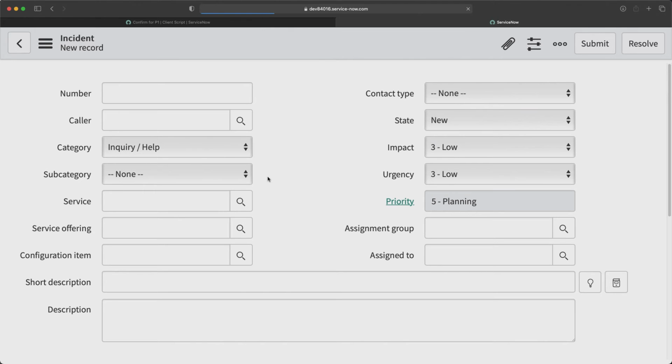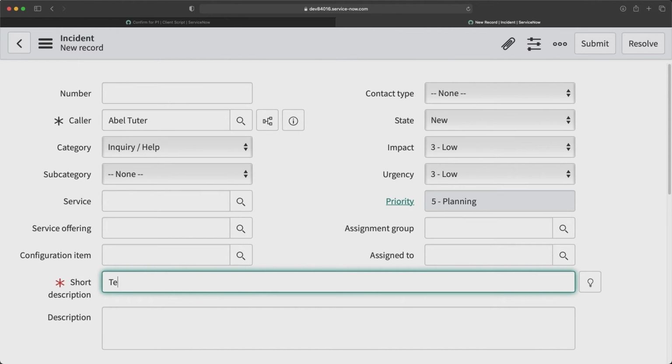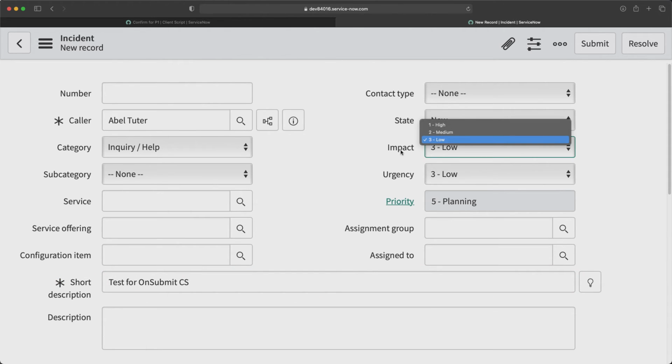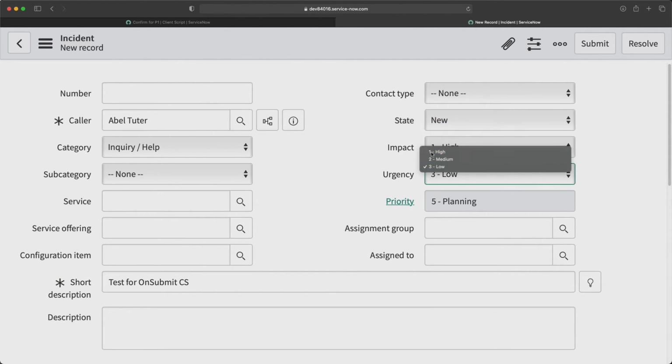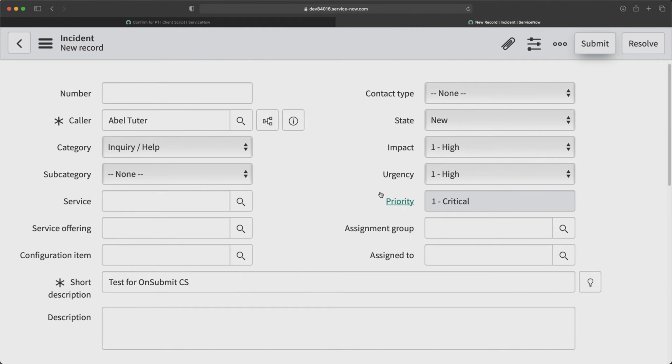So I'm clicking on the new button again. I will try to create a P1 incident, test for OnSubmit CS. So this time I will select urgency and impact high. We have priority critical. And if I click on submit, I will get that confirmation box. And if I click on cancel, this will not take any action. You can see that it is not taking any action. I'm not able to create the incident.